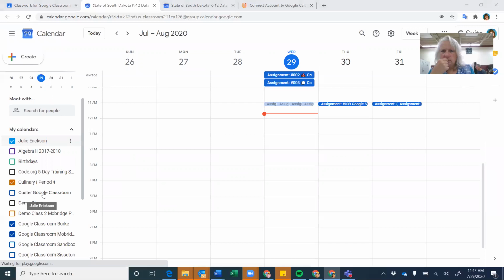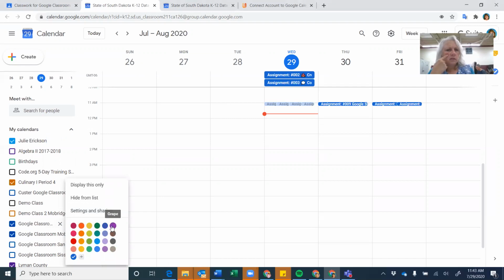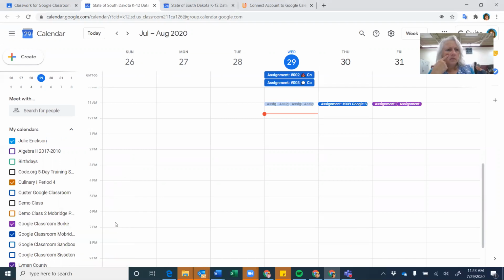and I find my class, and then I find the skinny snowman or the 3 dots beside my calendar on the left-hand side, I can see all my calendars. At that point, I can change the color of my class.